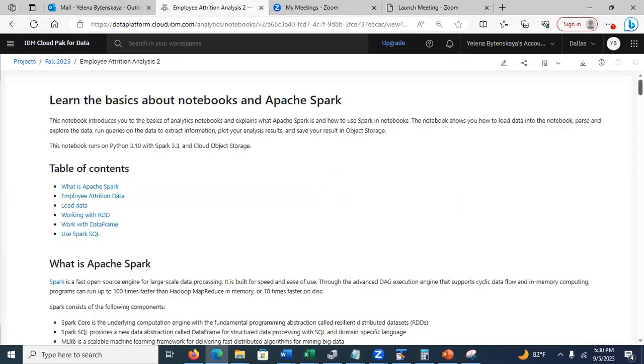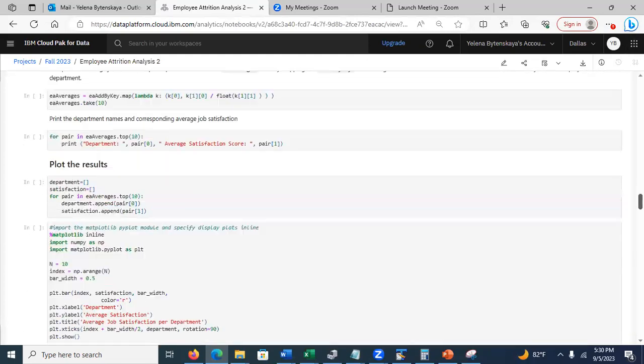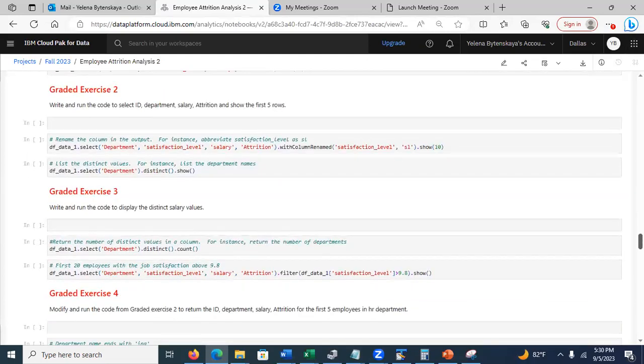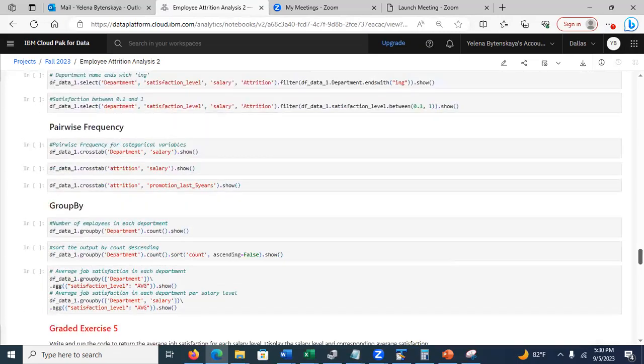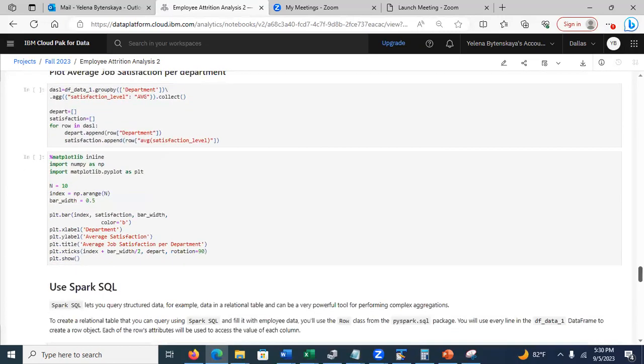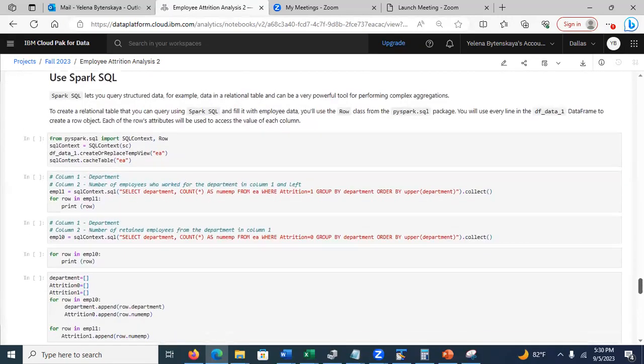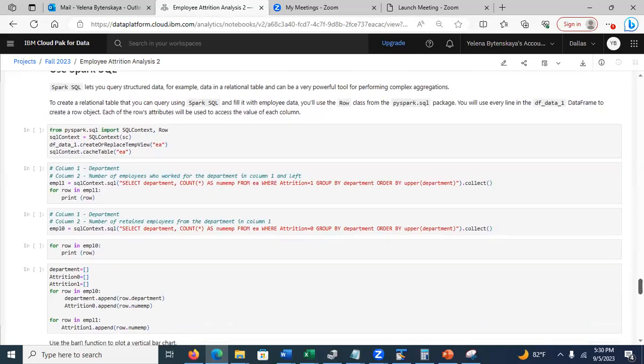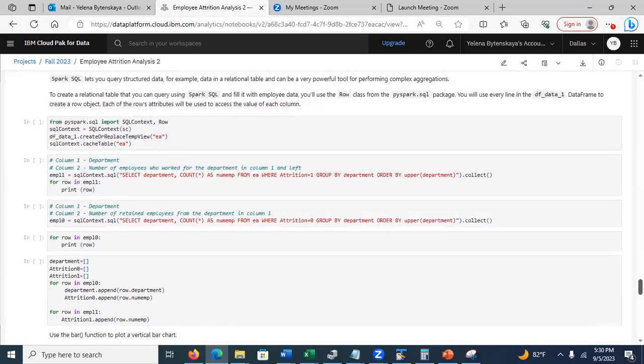Yeah, it was all the way down by the SQL. It was where you were appending attrition 0 and attrition 1 to a row. That's something I hadn't seen in SQL before. Is that specific to Spark? Yes, okay?